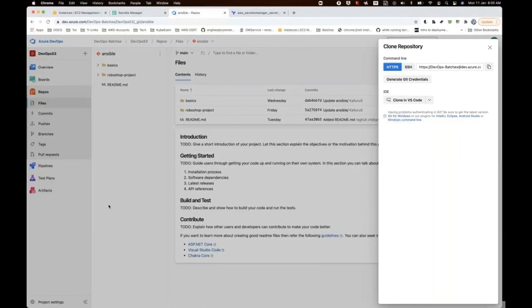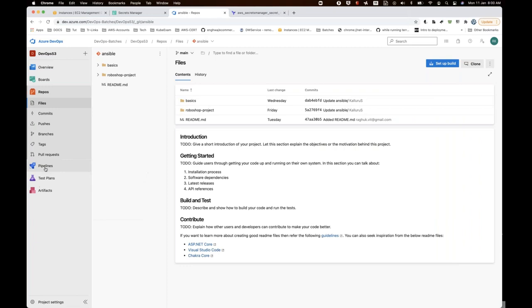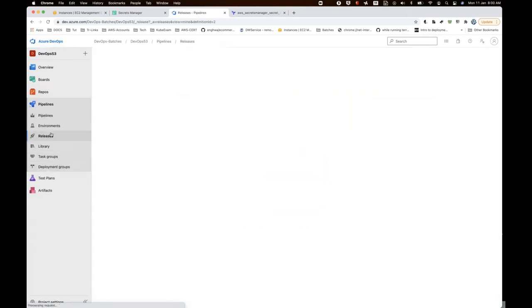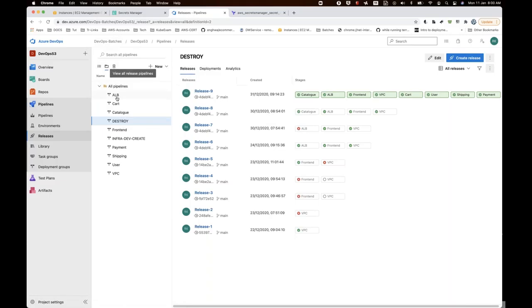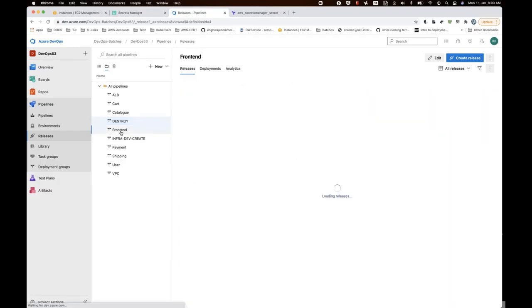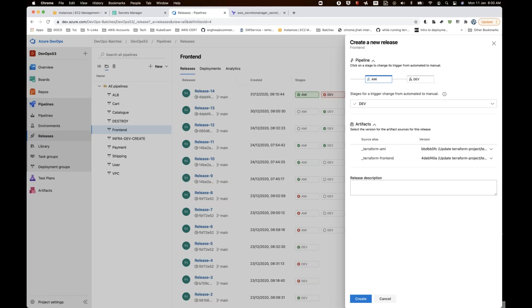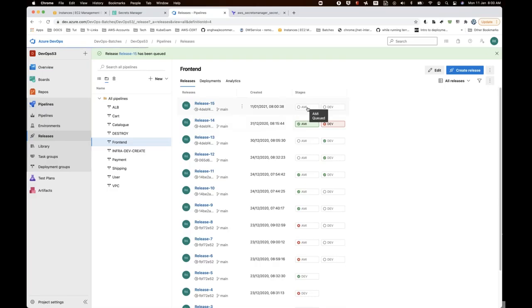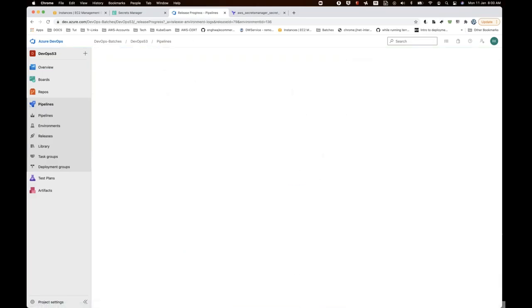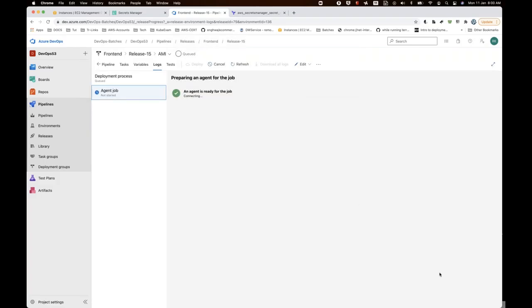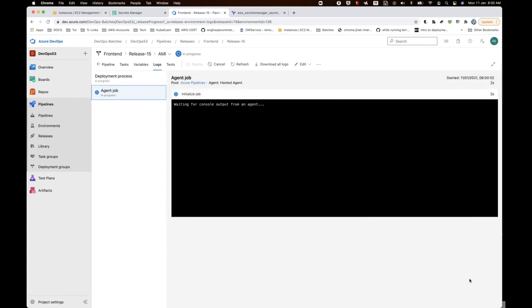So let's see how this AMI is really working. I will just go to the pipelines. We made some releases, right? So we'll go to the individual component, like let's say front end. Front end has an AMI option, right? So create a release, and I don't want to create the environment, I just want to create the AMI. Just click on create. Now this AMI is getting created. So let it run.